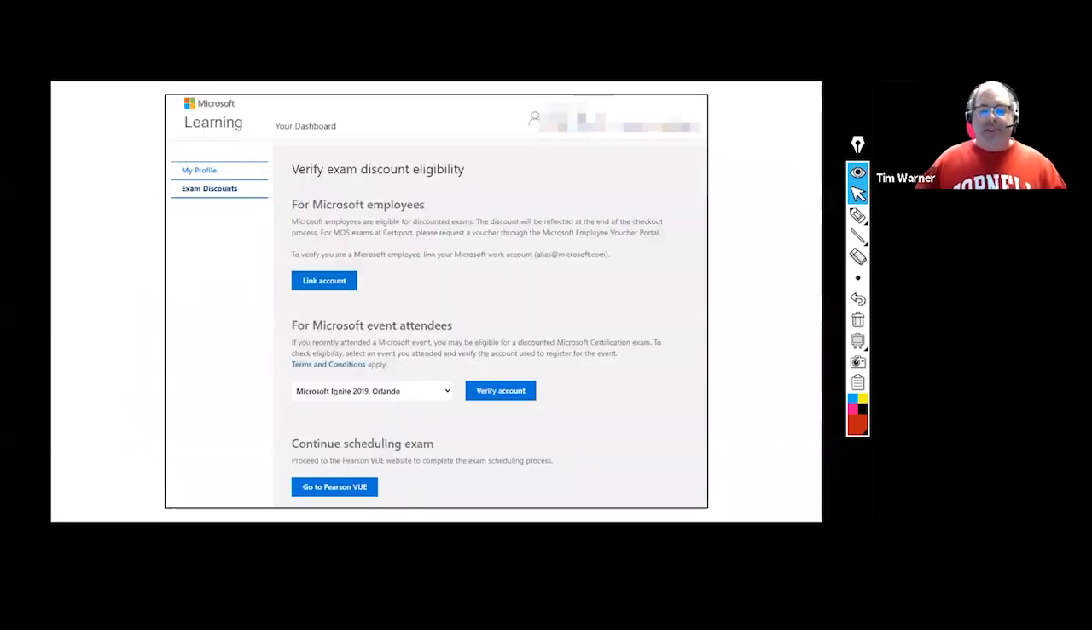Once you go down the scheduler, you'll want to choose the bottom option unless you're a Microsoft employee, or if you've attended the Ignite conference last year, you'd get a voucher. I think those were supposed to expire after 180 days, but I've heard that they're still valid. But in all other cases, you'll choose the bottom option here where it says continue scheduling exam.